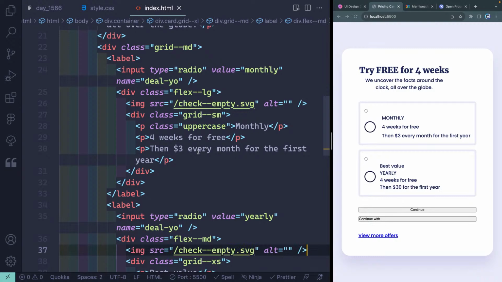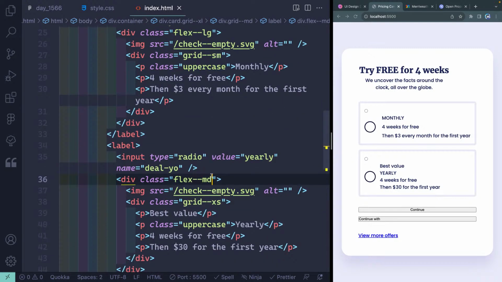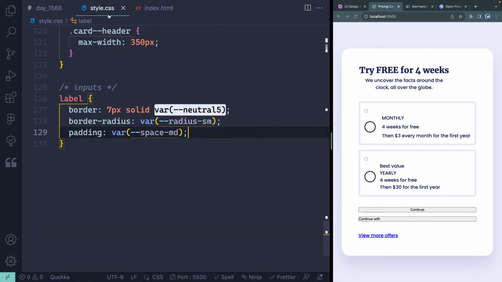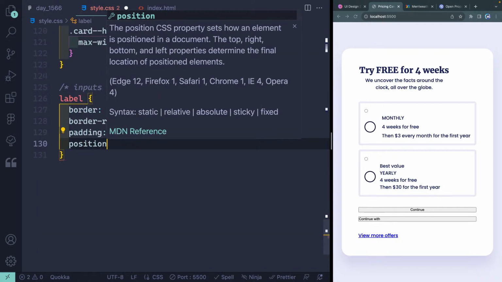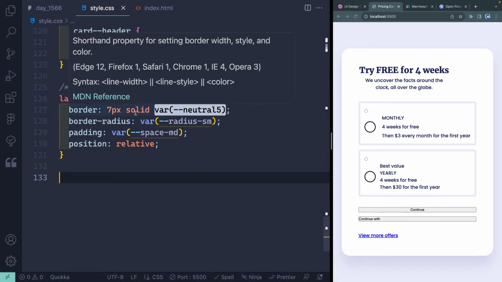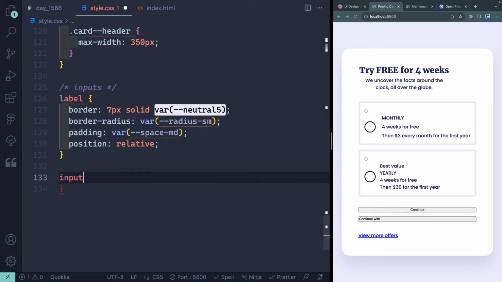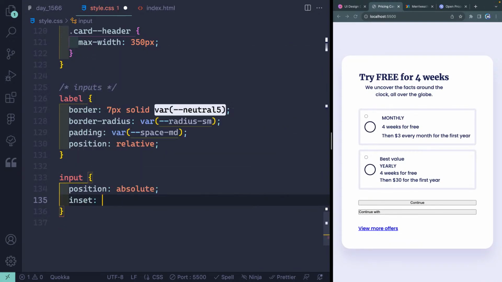I think that's all good. Grid extra small, that's stacked properly. So let's take these labels, and what I want to do is position relative to them. And then everything else inside. Well, first of all, the inputs inside. This would be position of absolute, and inset of 0, which stretches it the whole section, as you can see here.